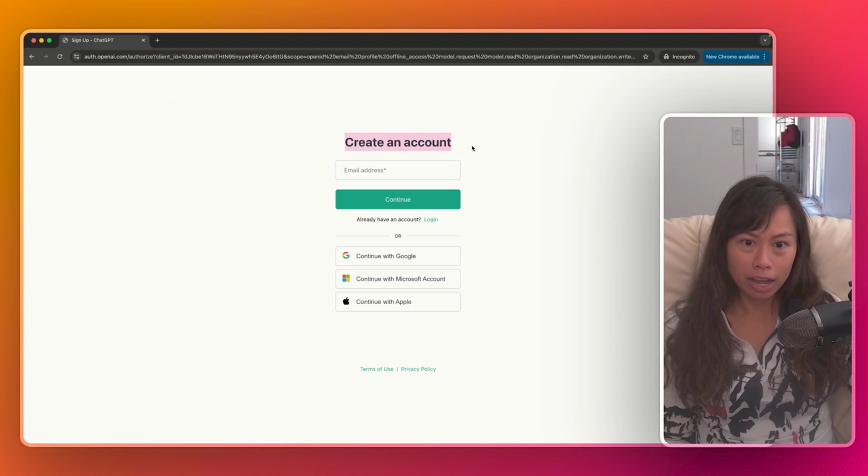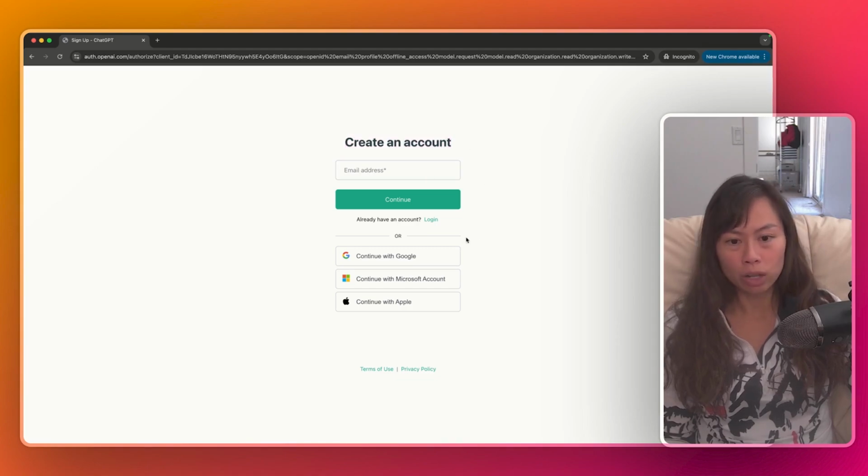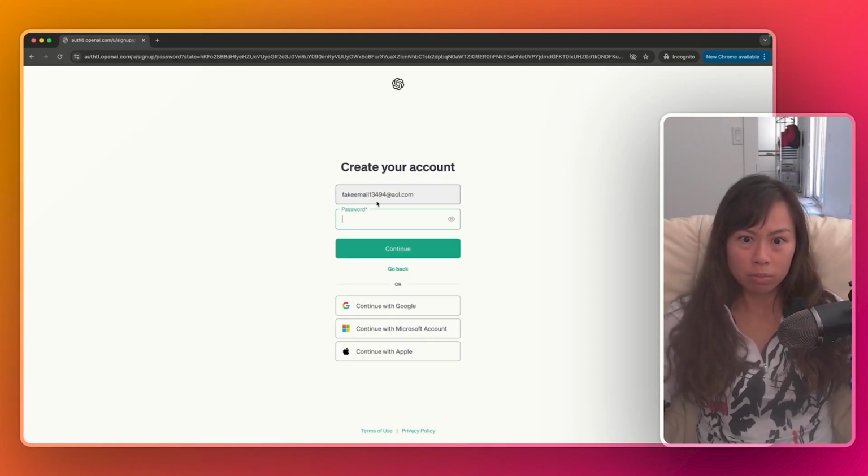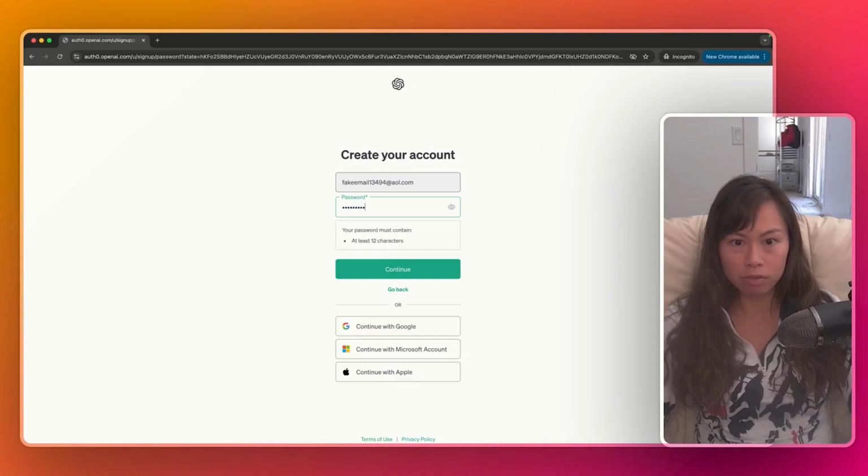And then you can create an account with your email address, or you can log in with Google, Microsoft, or Apple. So go ahead, I'll just sign up with a fake email. Okay, just so you can see what the next step is. So after I put in an email, then it asks me for a password. Okay, at least 12 characters in the password. Go ahead and do that.